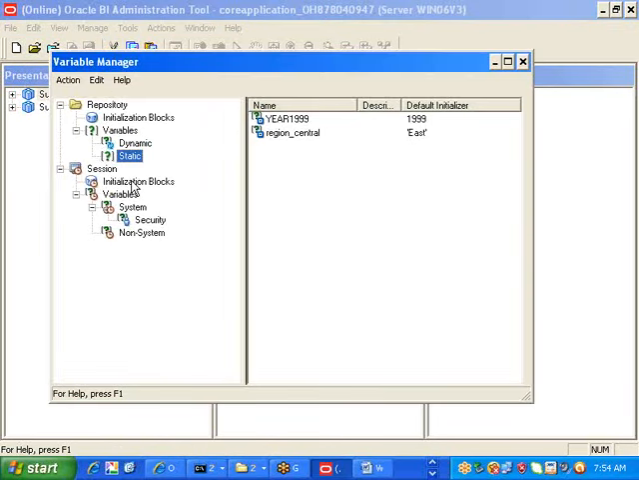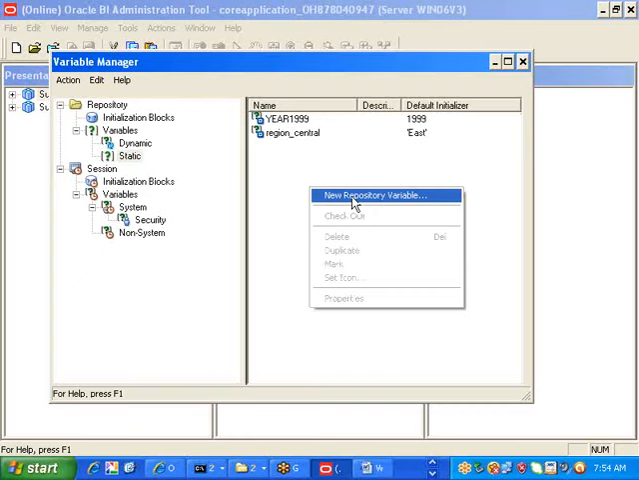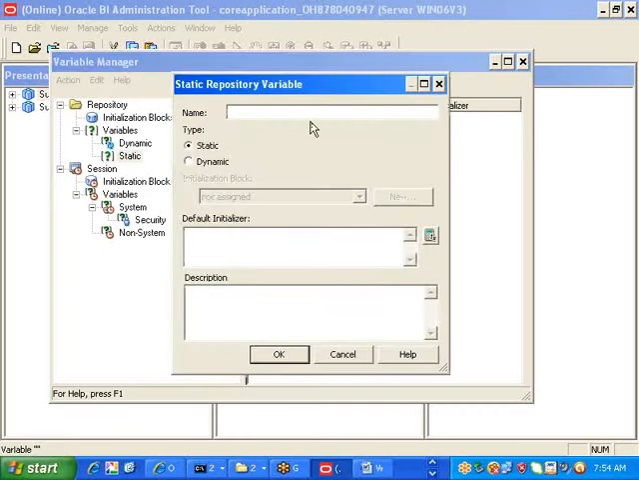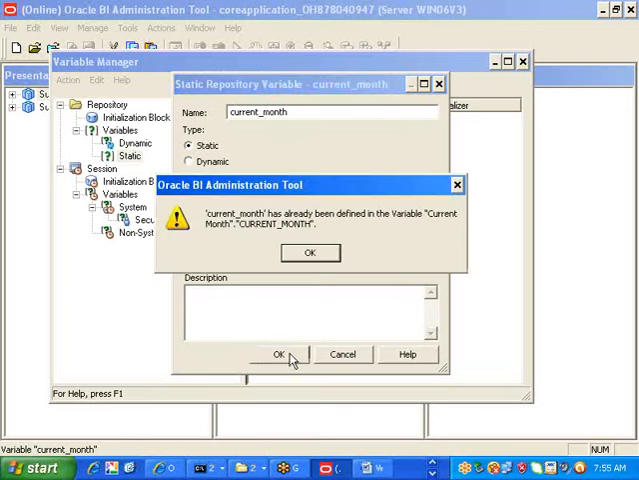At this point of time you don't want what is this variable. Okay, I am going only for the static variable, and I am creating here one variable. Let us say new repository variable, and I am giving this name as current underscore month. I am selecting here static. The value equal to I am taking as 1999.04. That is the value, right? I am giving that value. That means I created one variable. I am passing one value that is 1999.04. I am clicking on OK.